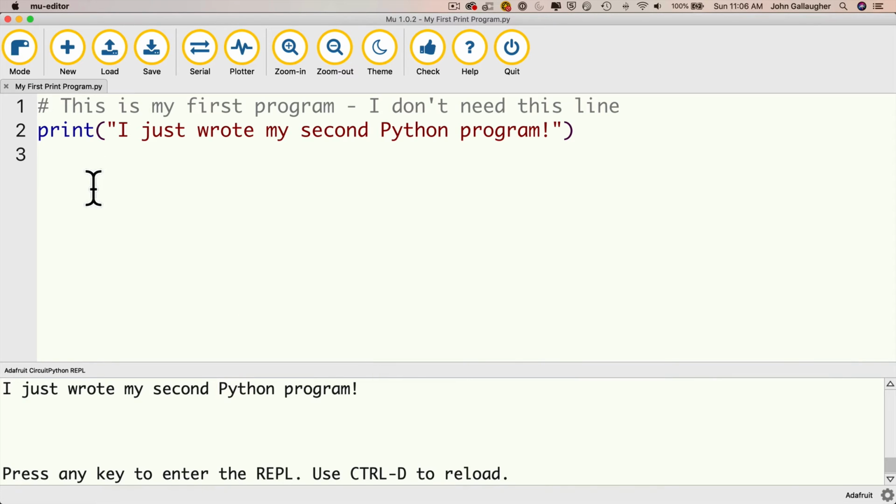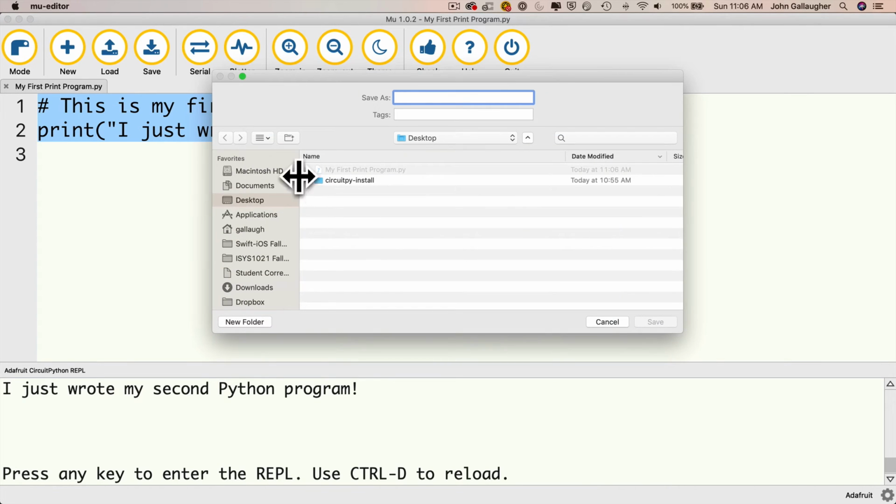Now here's something that's really important to understand. This file, it says my first print program.py. That's on our desktop of our computer. It's not on the CPB. So if we want to start executing code on our CPB, again, what we've got to do is double click on this tab. Then we've got to find our CircuitPy volume.